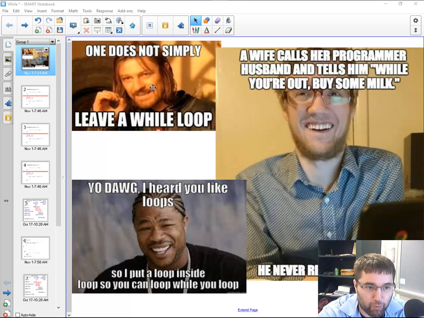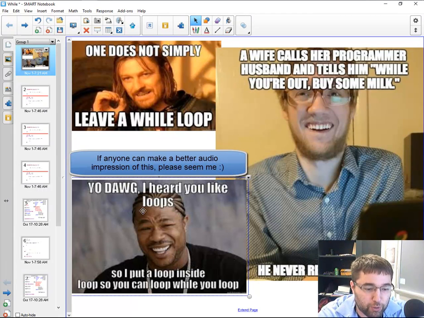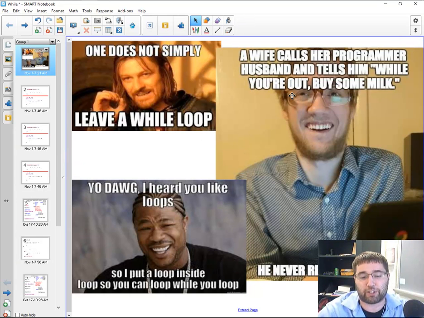So, funny jokes, one does not simply leave a while loop. And then, yo dog, I heard you like loops, so I put a loop inside a loop so you can loop while you loop. So my favorite joke though is, a wife calls her programmer husband and tells him, while you're out, buy some milk. He never returns home.